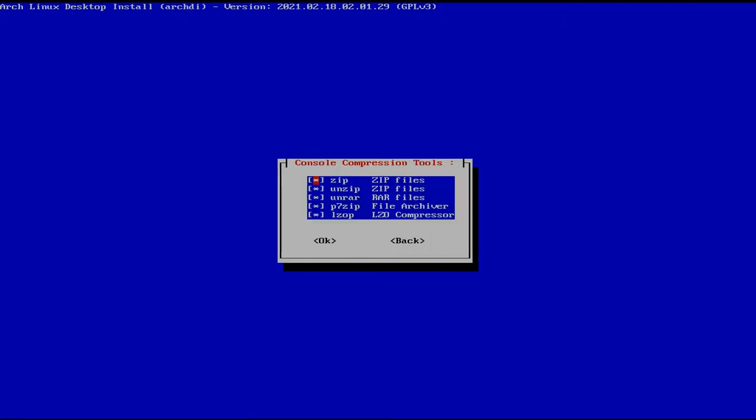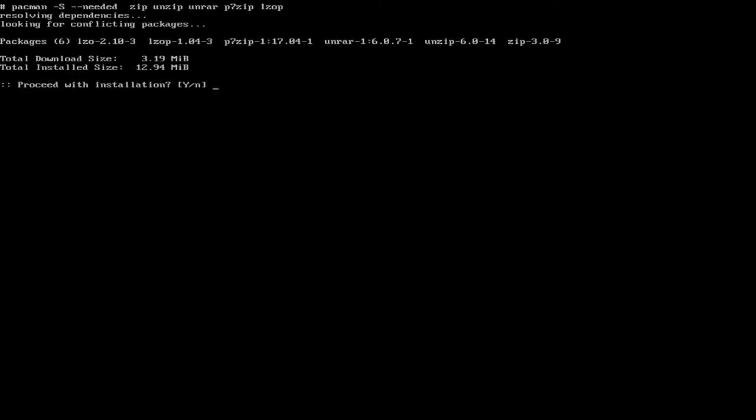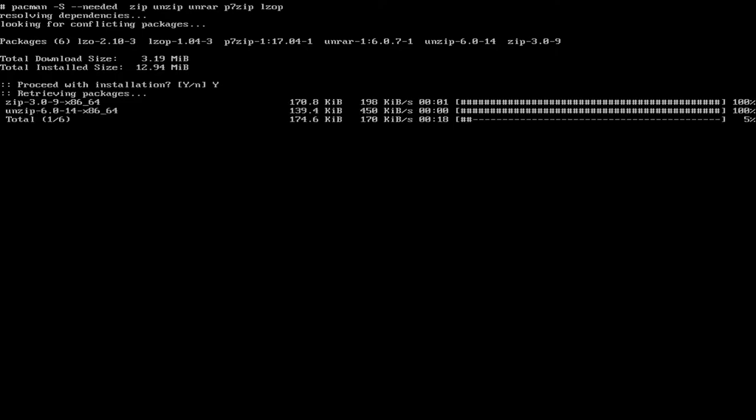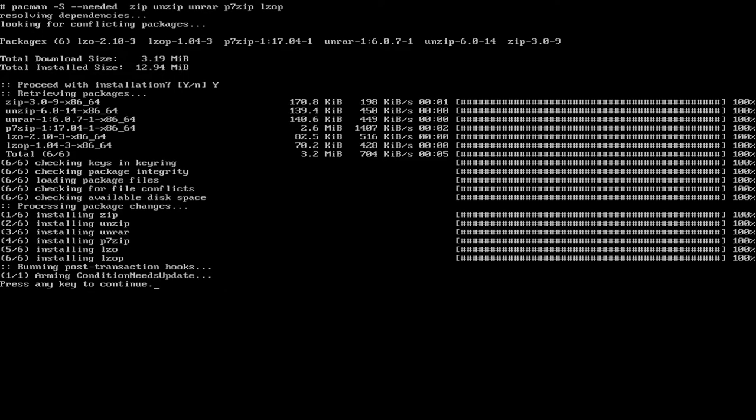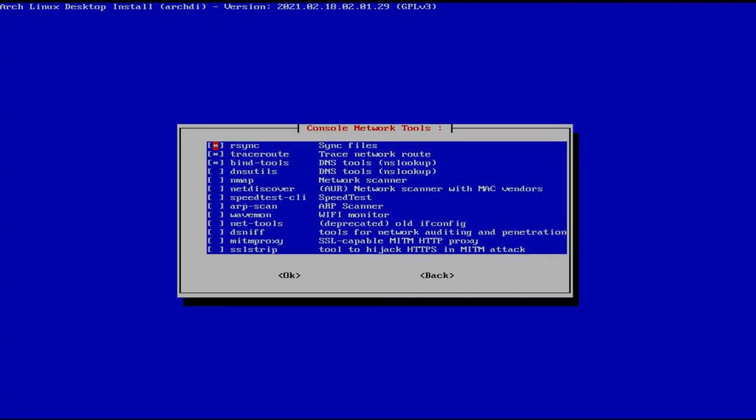The installation will take some more minutes. So follow the on-screen instructions without skipping. You are near to installing Arch Linux.